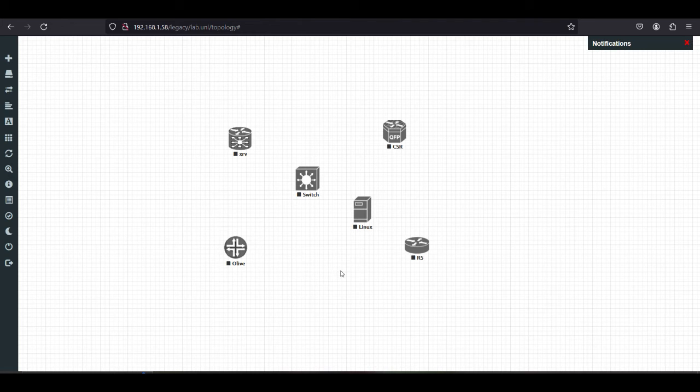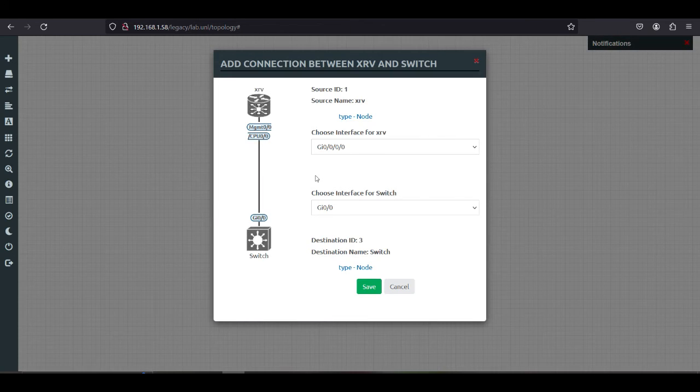Before booting the devices, it's necessary to make the connections. Okay, go to the connection. If you take this connection, click and hold, go to the other device and release, you can connect the interface.